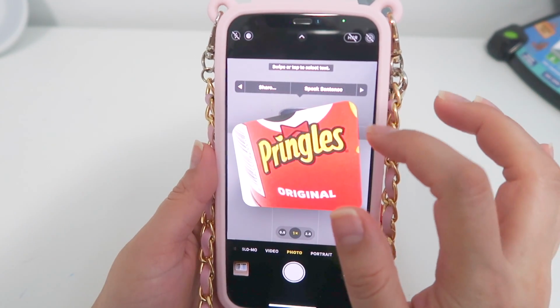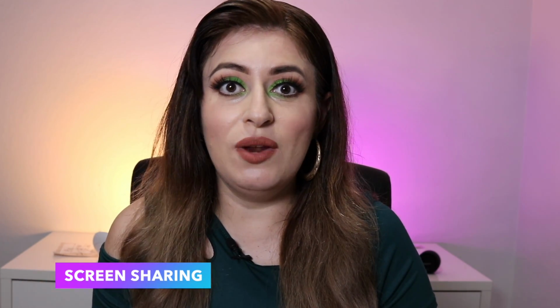Another feature that is coming soon is not available as of right now. I know the update is going to be coming soon, but you're going to be able to share your screen while you're on FaceTime. You can also be sharing your music, or you can share what you're watching. And I know this is something that I'm definitely going to use.